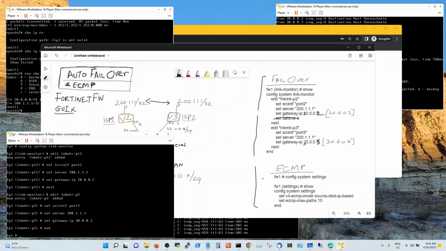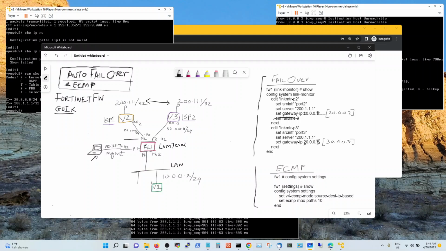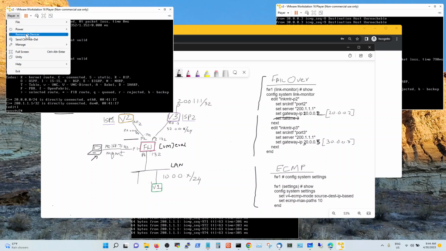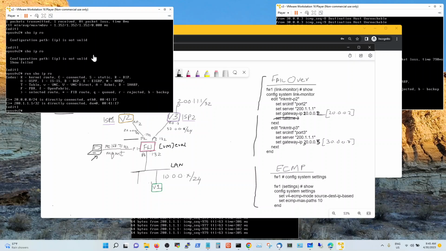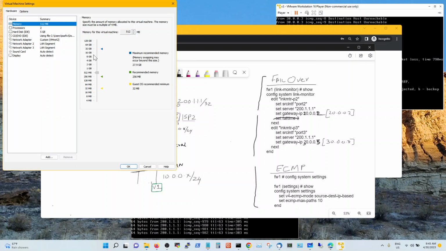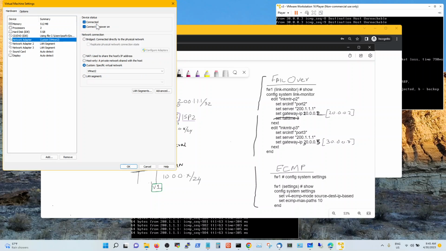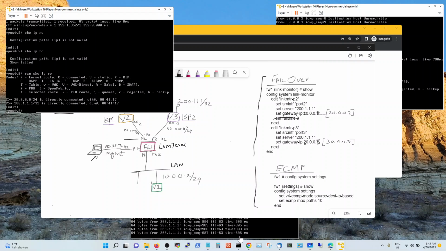Haven't configured the ECMP. ECMP is load balancer, right? So we'll take care of that later. Let's test our failover now. So this guy's going through the high latency just for distinguishing where it's going, and we're going to fail it over. See what happens. Disconnect, and let's see if this guy fails over. There you go. It fails over to this guy.